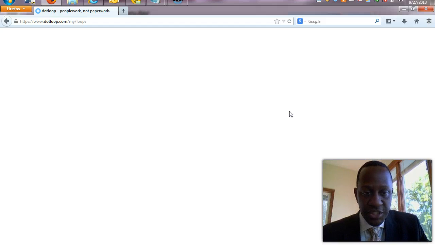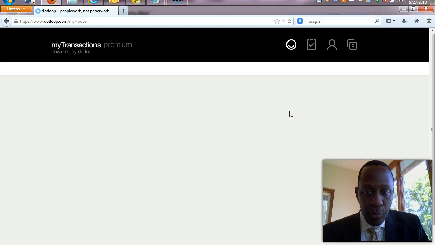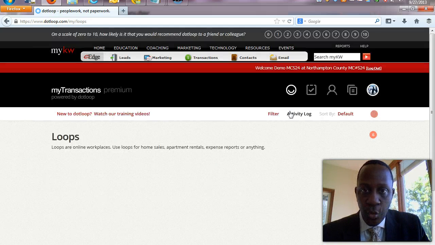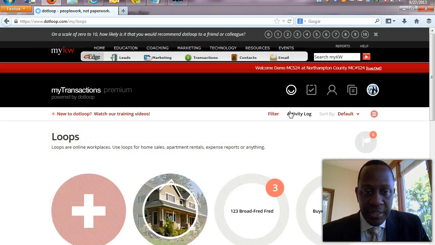We have the premium version here at Keller Williams, and what we want to go ahead and do is just show you a couple of things with that premium account. So first of all, we're looking at the home screen here of the My Transactions Premium. On the left here, you'll see where it says My Transactions Premium. Wherever you are within Dotloop, if you get lost or buried anywhere in Dotloop, which you shouldn't because it's very simple, but if you do, you can always click on My Transactions and it'll always bring you back to this home page.